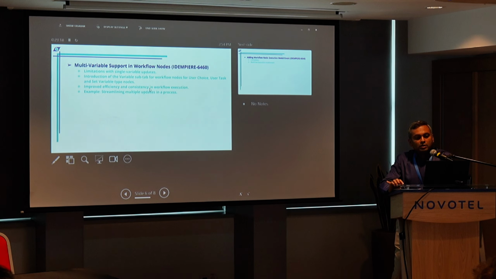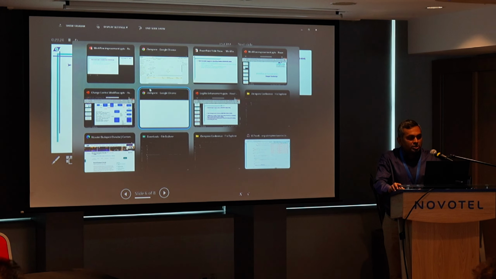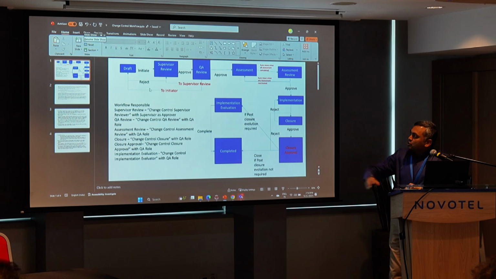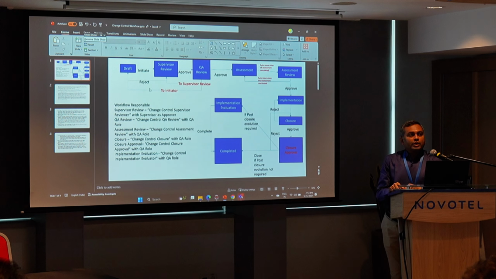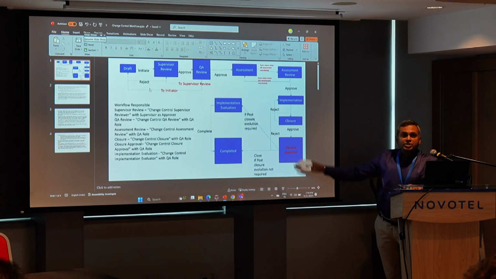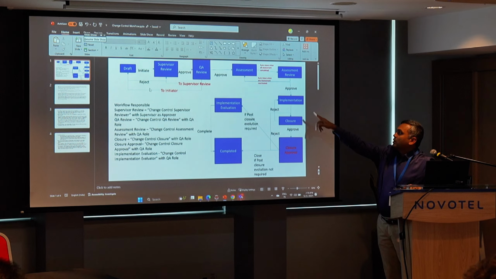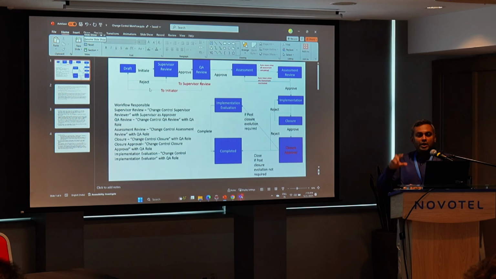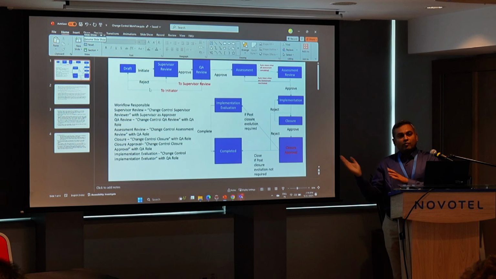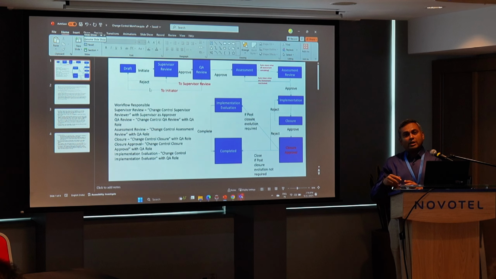After doing this, these features bring one more important enhancement. For example, I am defining a change control workflow here, and I have so many custom nodes. If I don't have multi-variable support and user task kind of support, then I have to create a document status for each of these nodes. That will make my document status list very bulky and unmanageable in iDempiere, because then the document action and permission and everything I have to add for all these things.